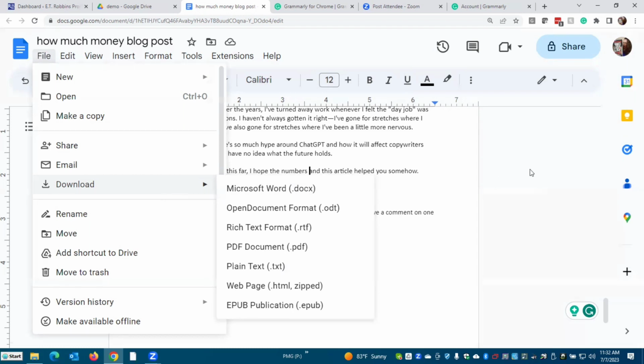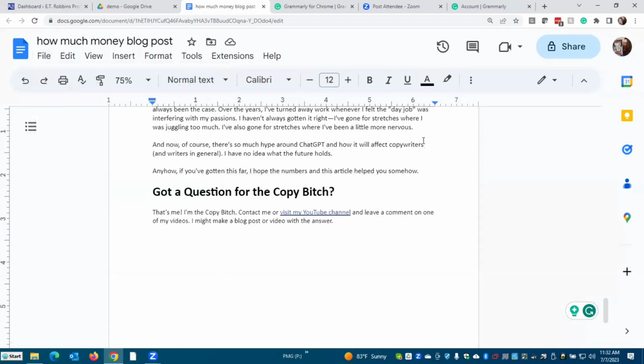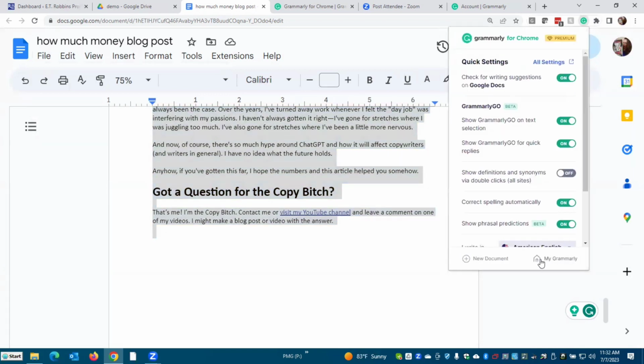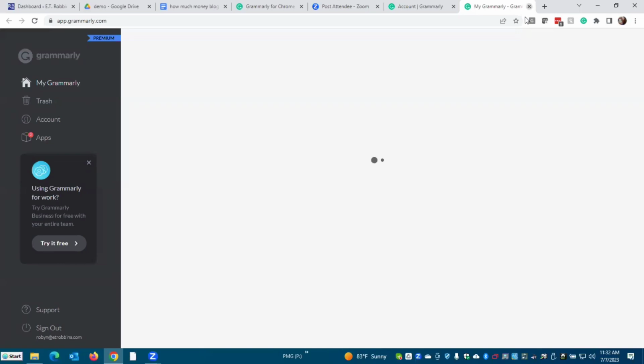Now, the other thing I wanted to show you is the plagiarism checker. So what you can do is, I just did Control A there. I'm copying this entire document. So I'm hitting copy. I'm going to click on this, and I'm going to go down here and open my Grammarly. So that's how I get to it. Actually, no, you know what I'm going to do? Cancel that. I'm going to click out of that.